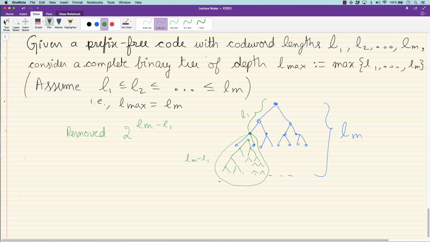Okay, so this L1... actually, I'm not saying it correctly. So what is this node here? Think of the code. This tree, the binary tree, we label by zeros and ones as we discussed earlier. Sorry about this. So we label it by 0 and 1.